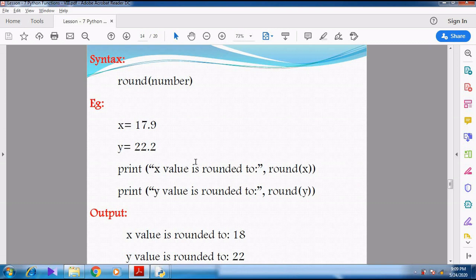First I am going with the first example, with one argument alone. Round number. See here, x equal to 17.9, y equal to 22.2. I have given two variables and two values. When I round the x value, what happens? Round off x, so 17.9 is changed to 18.